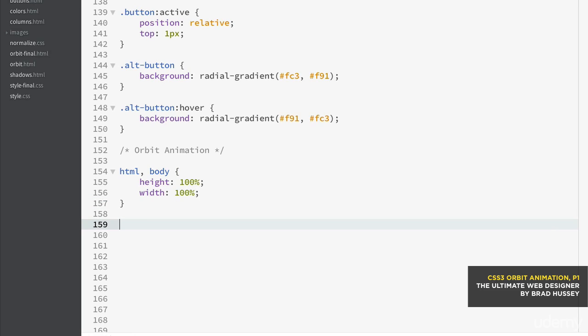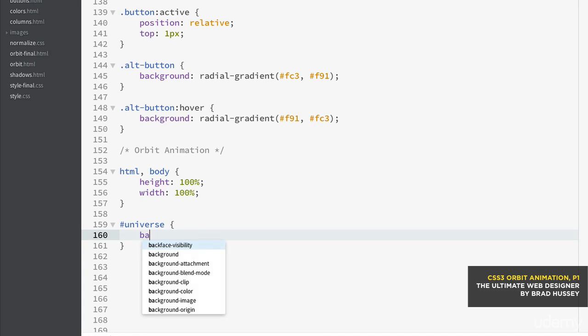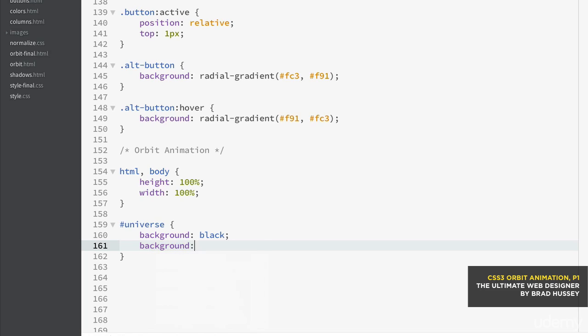So now we're going to jump down here, select the universe, and we're going to give it a background of black. But we're also going to do a radial gradient so we can have a subtle gradient in the background there. So we'll also need to select background and then WebKit radial gradient. And in this lecture, we're going to be using the browser prefixes just so we could be a bit more consistent across browsers, especially if you are developing in something like Opera or Firefox.